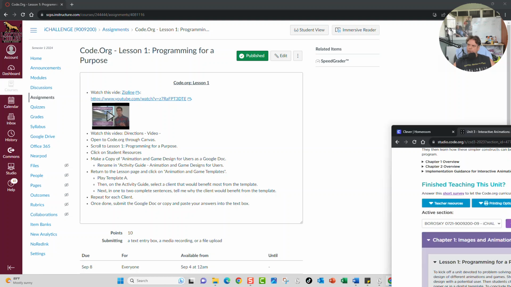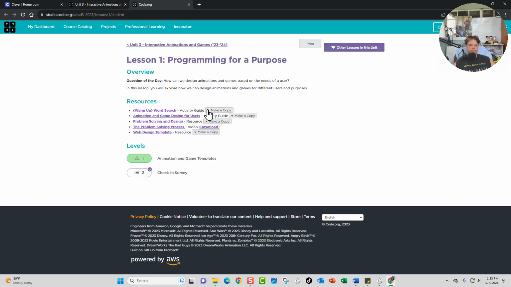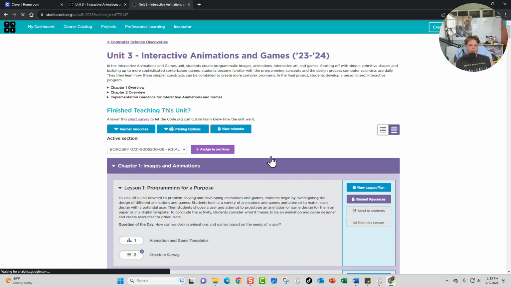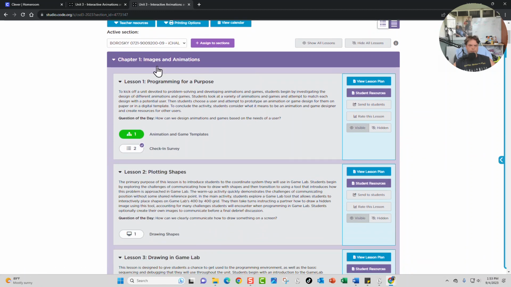So now we are going to come back to this page. We were at Student Resources. We're going to hit the back arrow, or click right here, and that'll take us back as well. Then we go to the main page, which was Unit 3, and again scroll down to Chapter 1. Here we're going to click on Animation and Game Templates. It's this button right here where it has number 1.